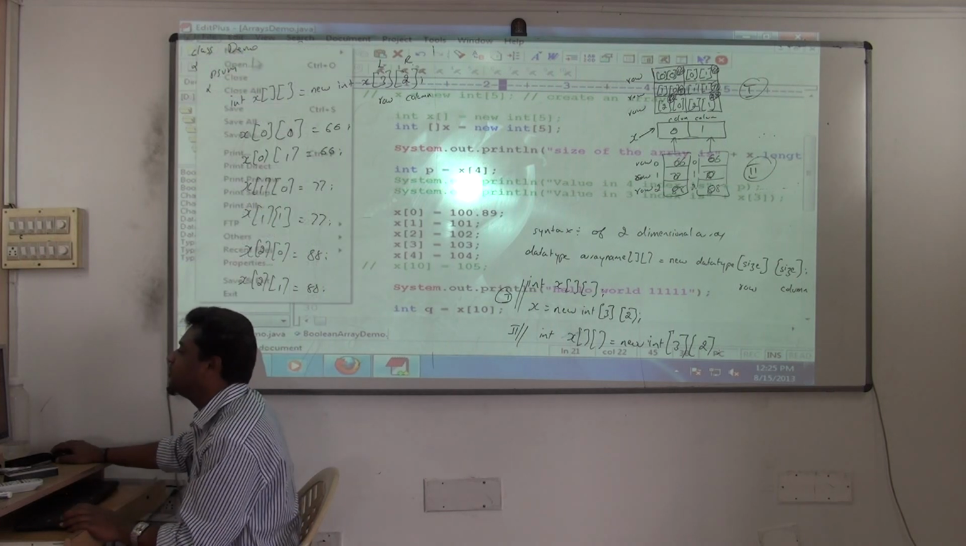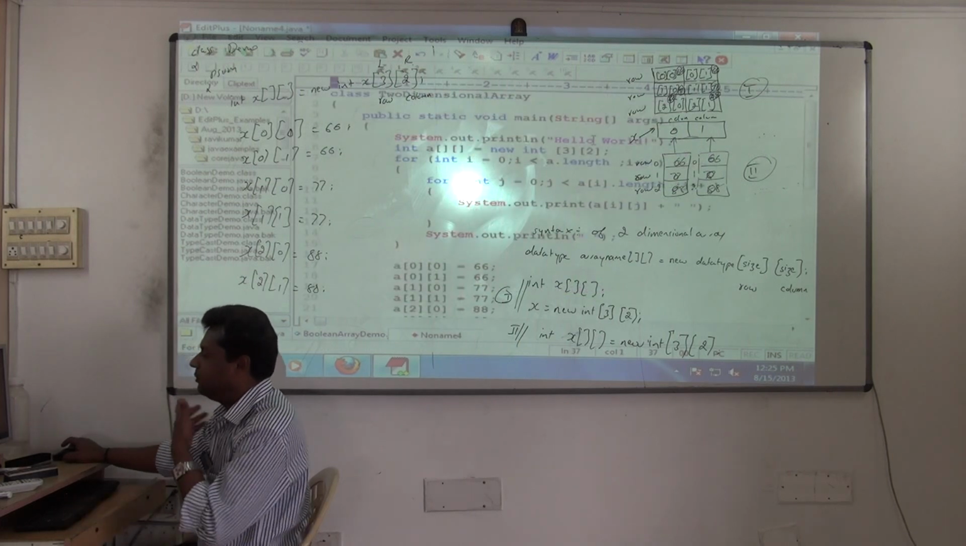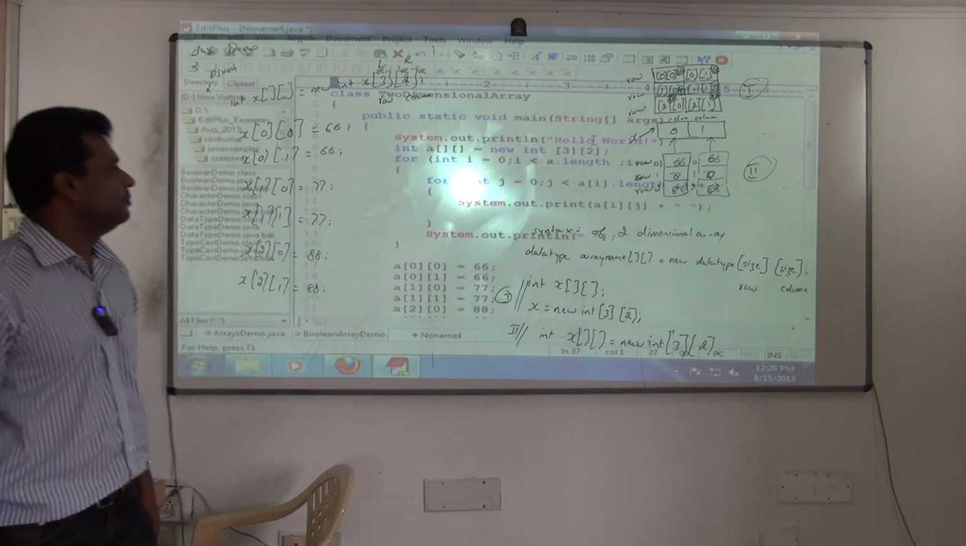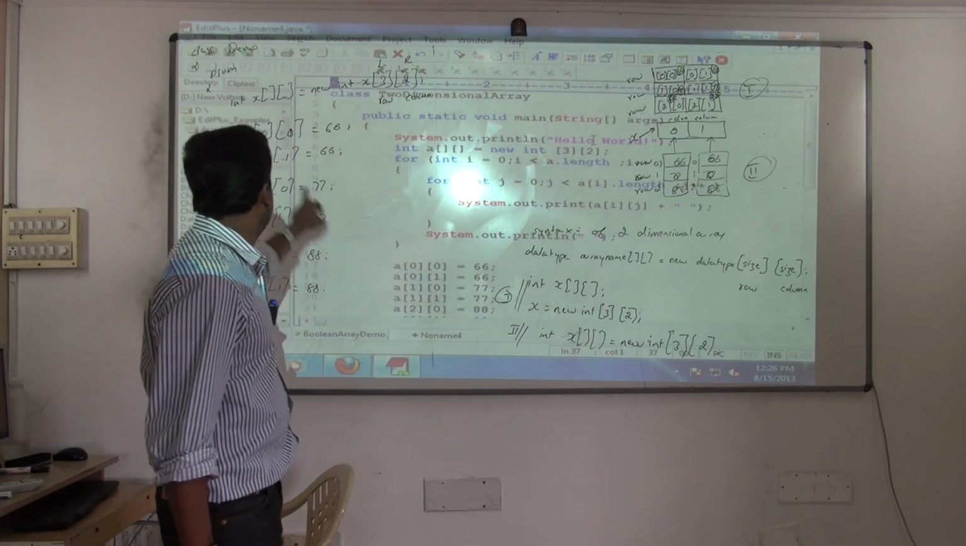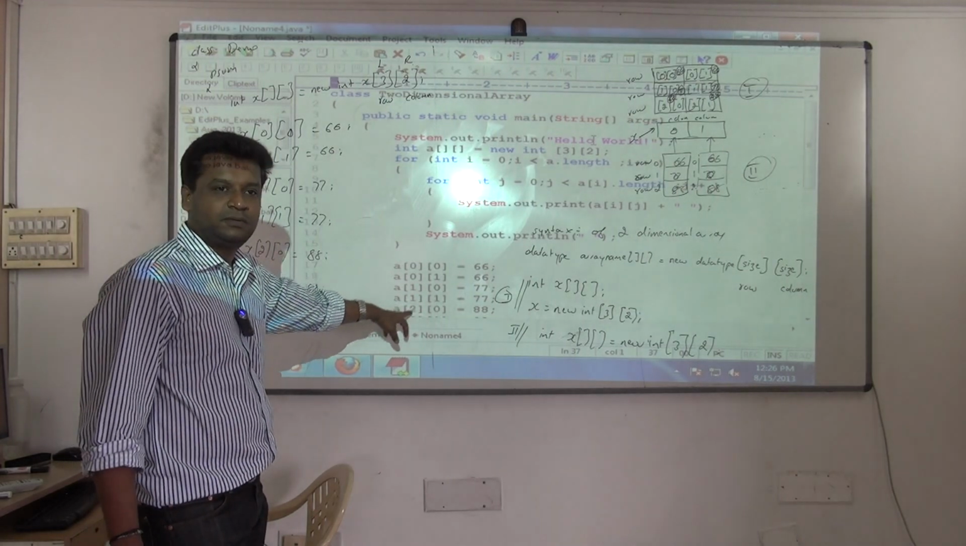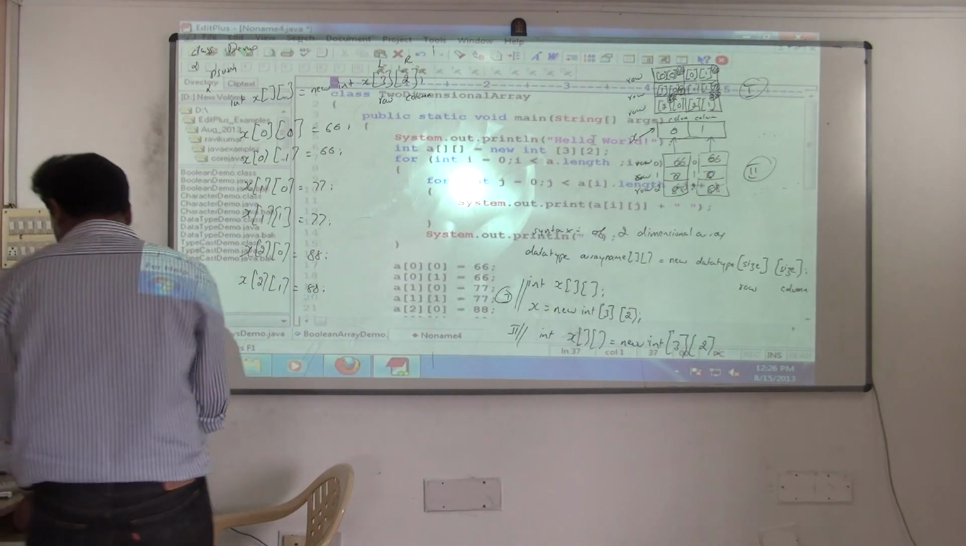So I'll just copy and paste the code. I don't have time now to type, or we'll be losing time. Get the idea. What I have written there on the board, same thing I have written here. The size is 3 of 2. In 0, 0 I am filling 66, in 0, 1 I am filling 66, in 1, 0. Clear? So let's see the output now.